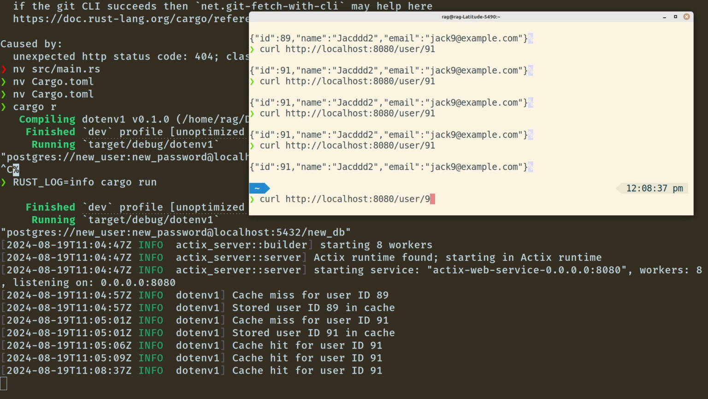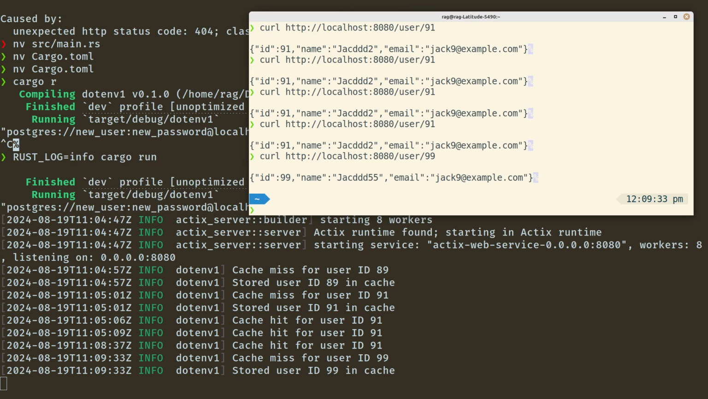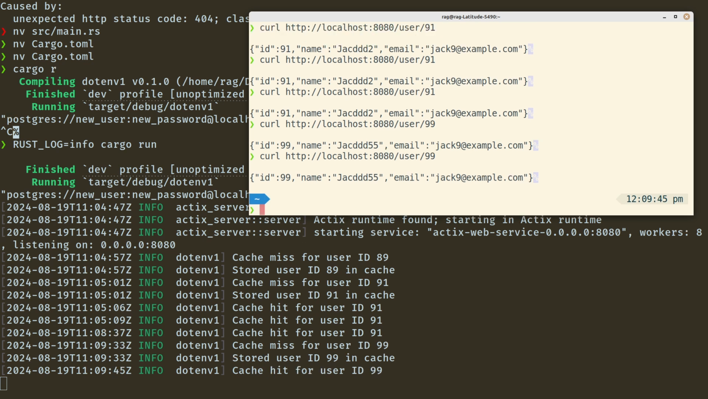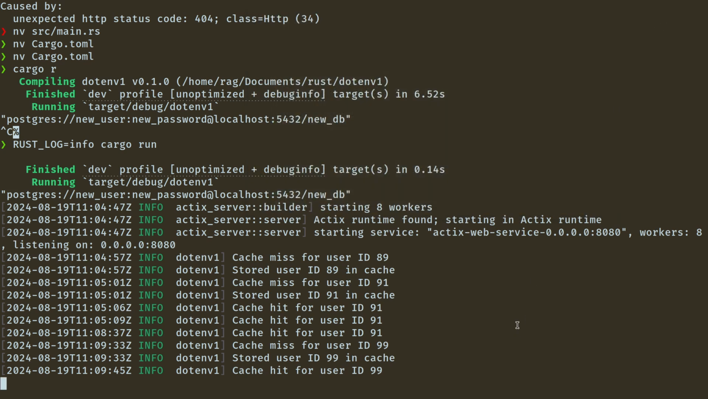If I go to a different one, let's go to user 99, you can see it says stored user 99 in the cache, because the cache was a miss. User 99 wasn't already in the cache, but if we run it again, it will be in the cache and it should say cache hit. So that's the demo. Let's actually look at the code.